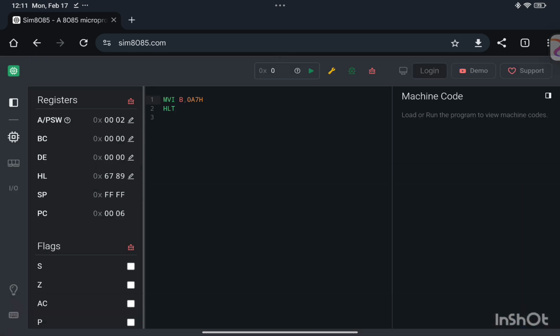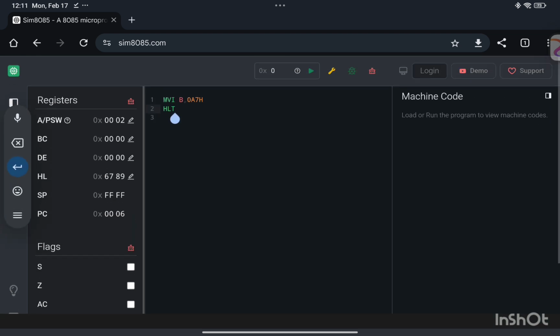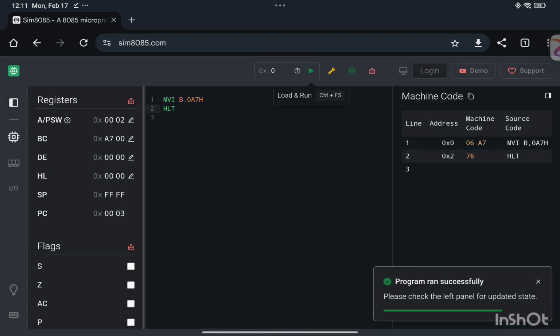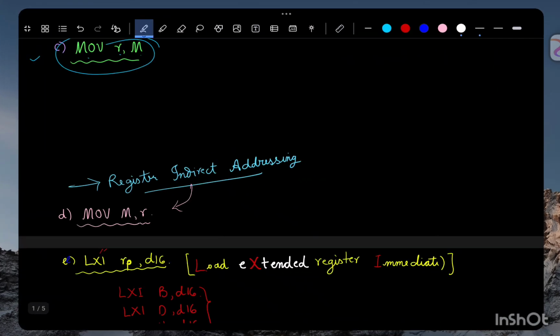This program is supposed to load this data A7 to the register B. Now this B has the data 00. So let's run the program. After the program, what we have seen is that this B register is loaded with A7 data, right? So this is how this instruction works.